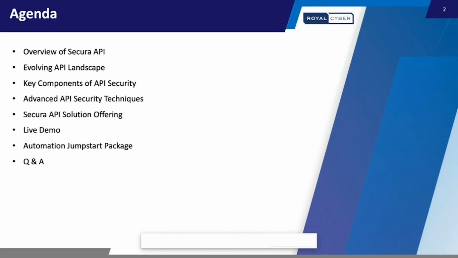And finally, we'll demonstrate the solution in action with a live demo, along with an offer that we've brought specially for our audience today in the form of an automation jumpstart package. And we will conclude with a question and answer session where we would seek questions from you as an audience after listening to this. You can also discuss your challenges with respect to the same topic.